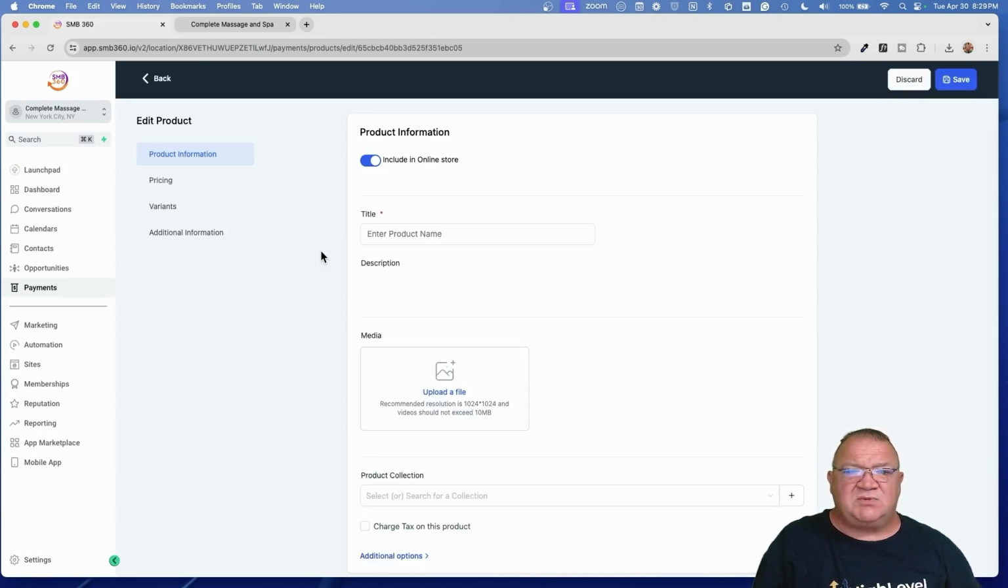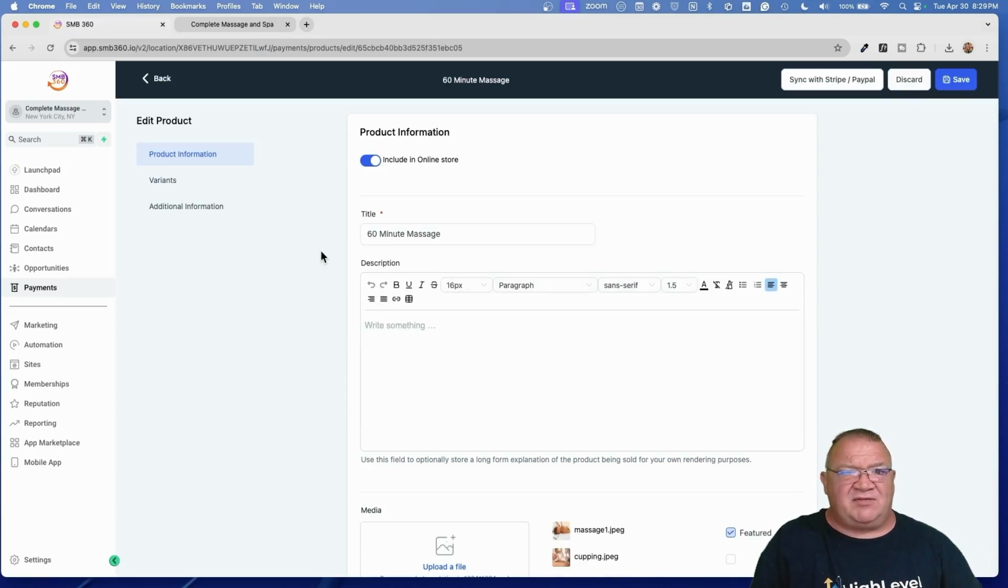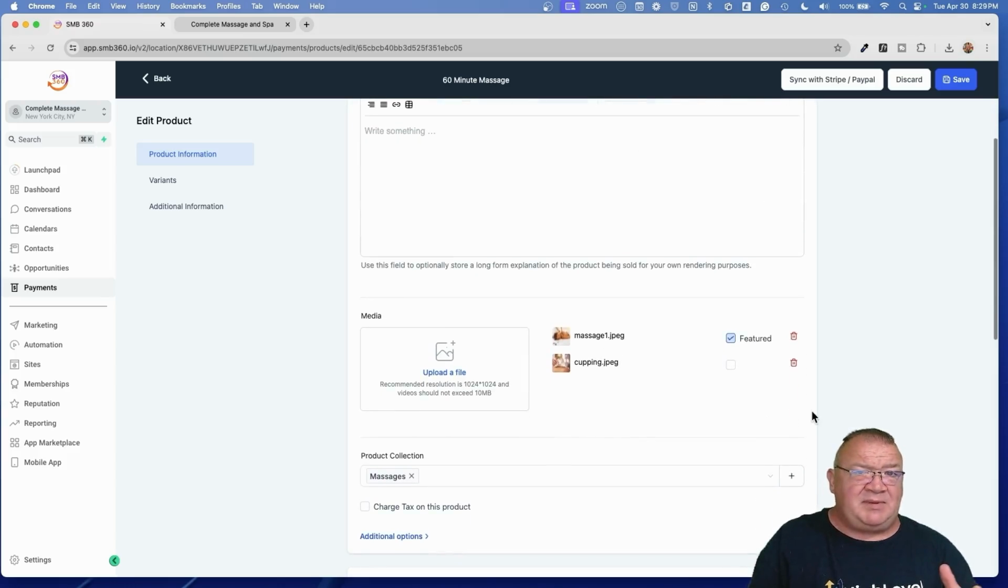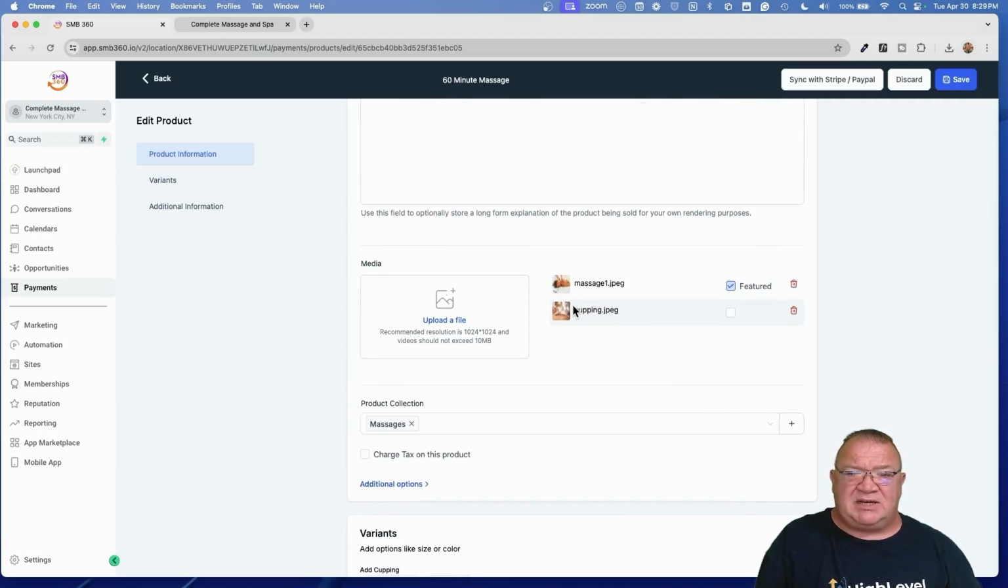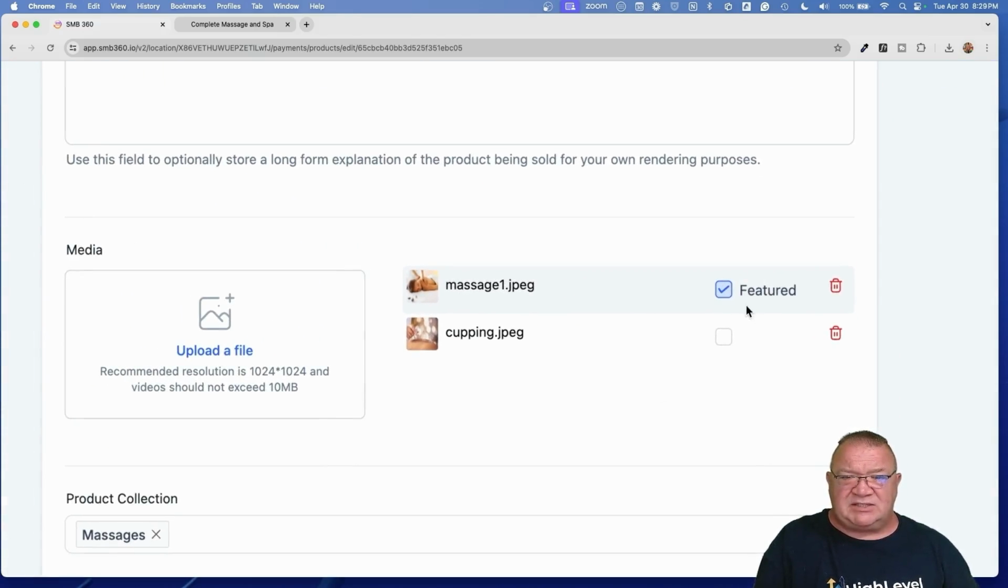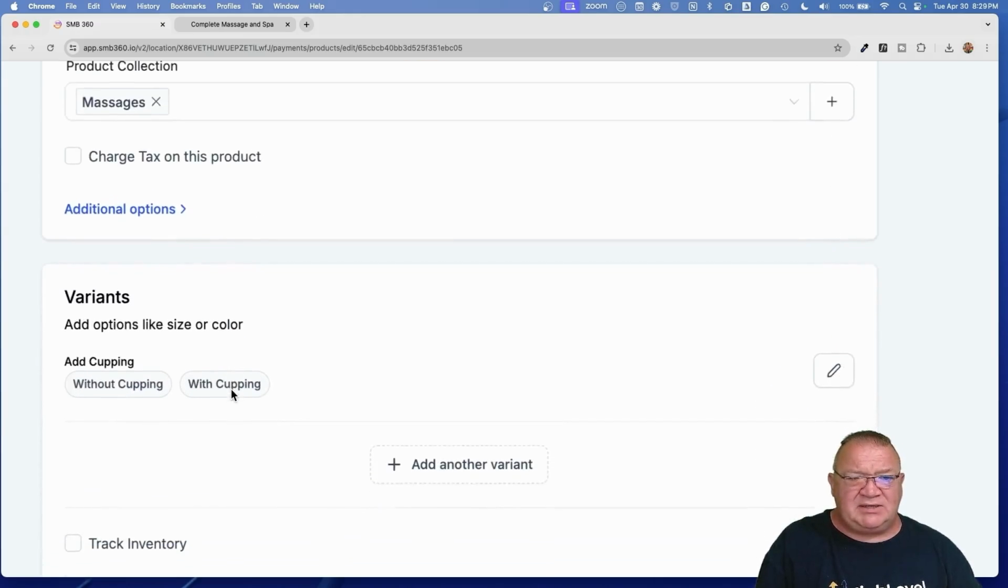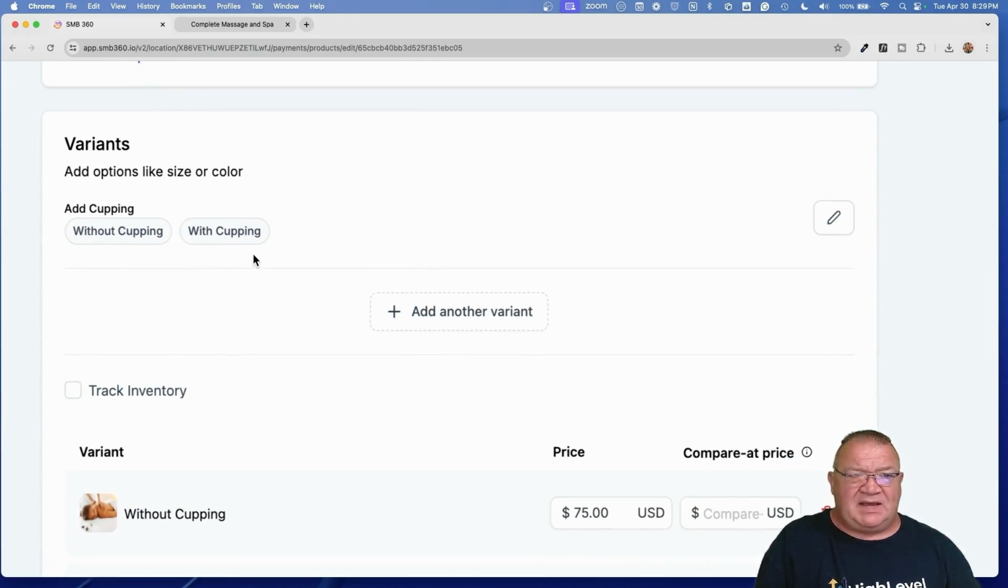So for the massage, what I've done here is, if you have never done massages before, there's something called cupping, which, I won't go into it, but it's a different kind of additional service that you can get with the massage. So one of the things I've included here is the massage and the cupping image. So notice here we've got the massage. This one, I'm going to blow this up a little bit. This first massage is the featured, but then the cupping is an additional picture that can be shown on that particular page. I've got this as part of the product collection, and inside of the variants here, I've got a variant without cupping, with cupping.